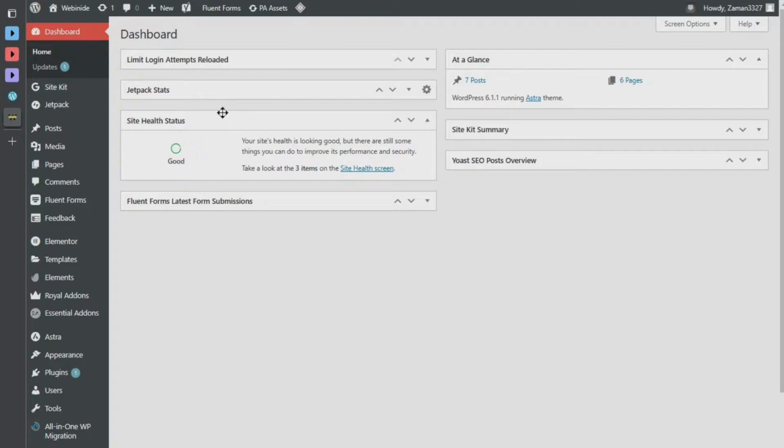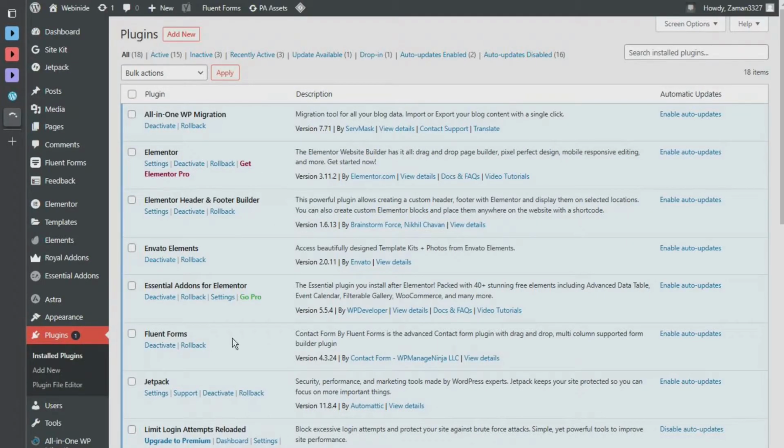Let's try the WordPress dashboard method. Access the WordPress dashboard and go to the plugins menu. Then select Installed Plugins. Here you will see a list of all the installed plugins on your website. Check the plugin option at the top of the list, then select Deactivate from the Bulk Action drop-down menu and click Apply. Don't worry, deactivating a plugin won't cause any data loss.